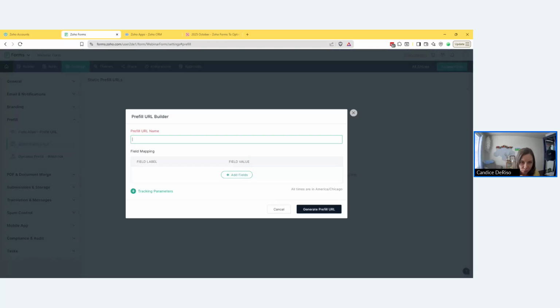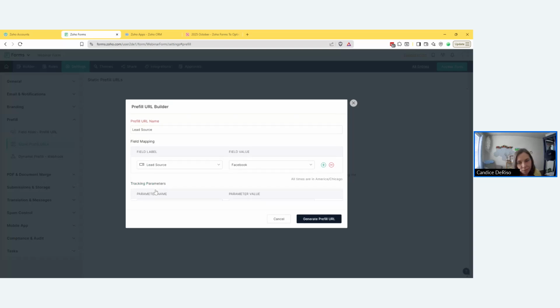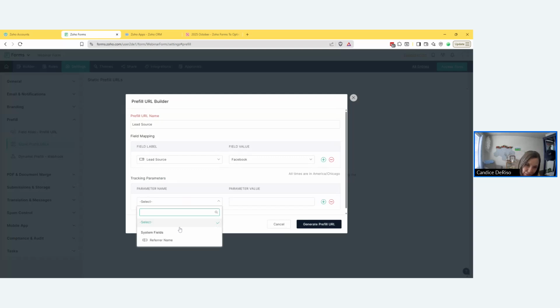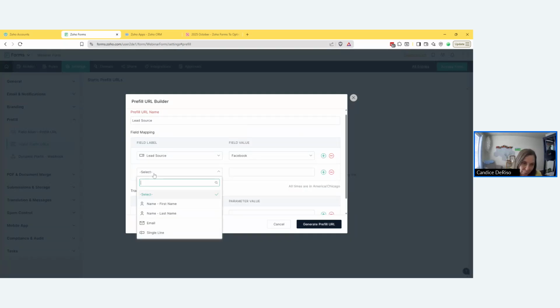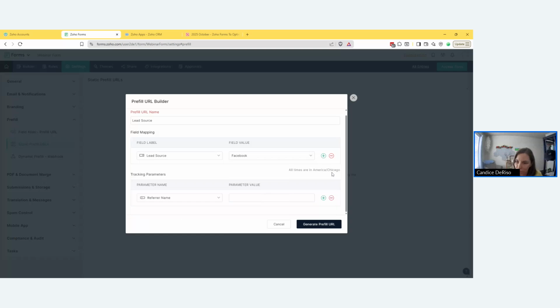So let's configure that. Same thing. Lead source. Facebook. And here's the extra cool part. Let's say it's Facebook and maybe I'm doing an ad campaign. Well, now I can add other things. I can add the referrer name, put that stuff in. Oh, I don't have all that set up in this account. I apologize. Normally you can add the campaign stuff, like my campaign name, but right now it's only pulling from what's in the form. So generate my pre-fill.